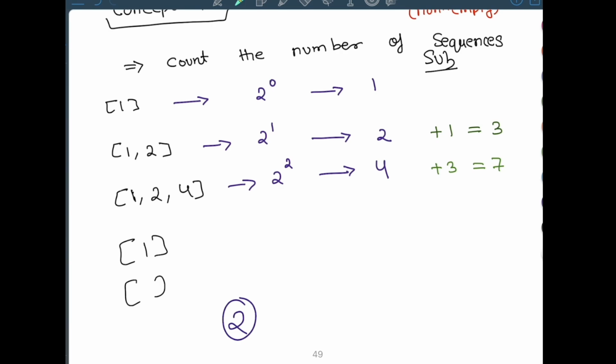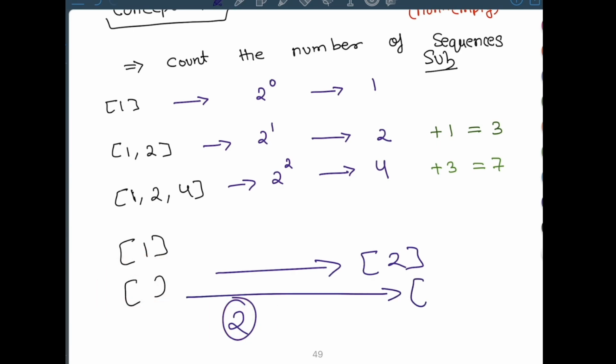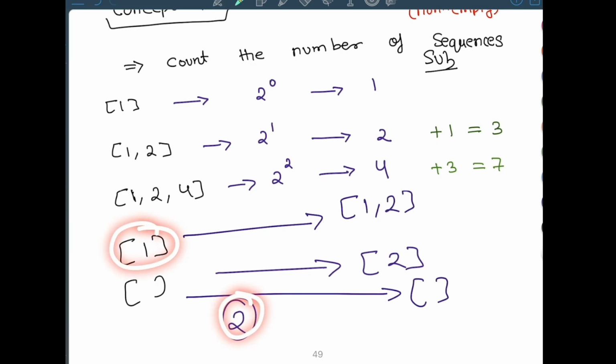If I add 2 to this subsequence, it is going to create another subsequence which has one element, which is 2. But if I do not add this 2 in my subsequence, then the subsequence which gets created is nothing but an empty array. Now, if I add this 2 in this particular subsequence, it is going to create another subsequence with two elements, 1, 2. And if I do not add this 2, then it will have just one element in the subsequence, which is 1.